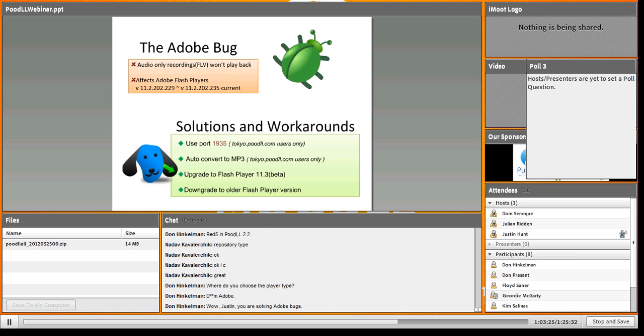Okay. You could upgrade to Flash Player 11.3, but it's beta. All right, so you could do that, but it is beta, and you could downgrade to older versions of the Flash player. The best solution, obviously, I think, is to use port 1935 on tokyo.poodle.com.